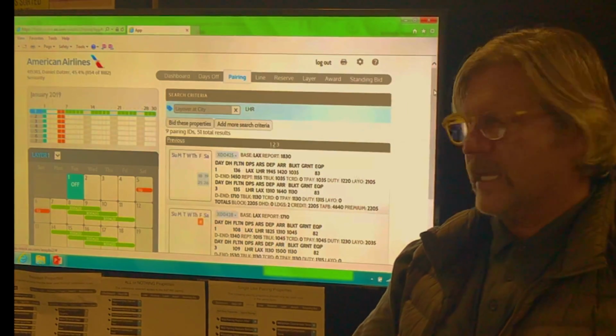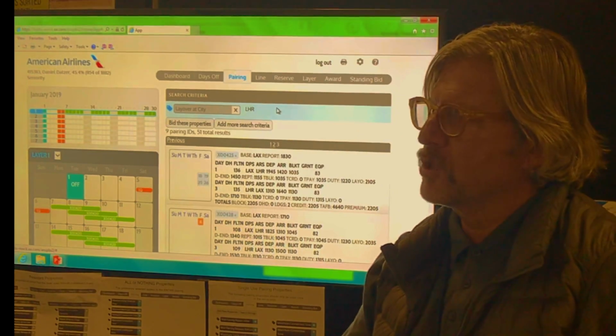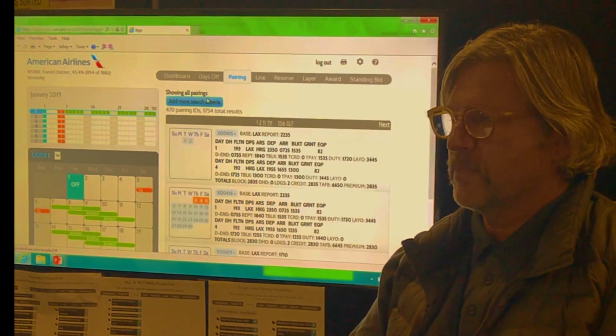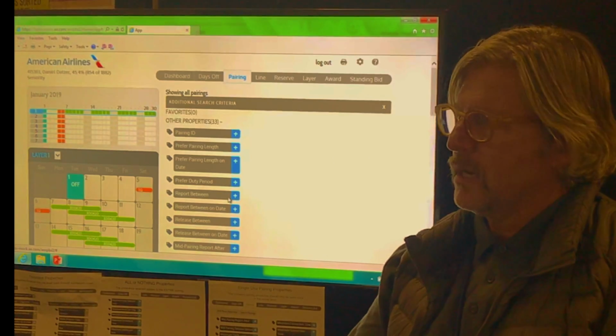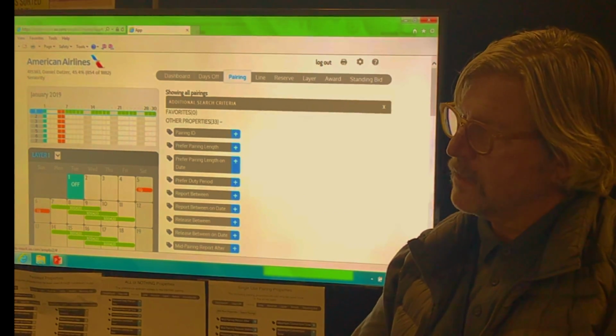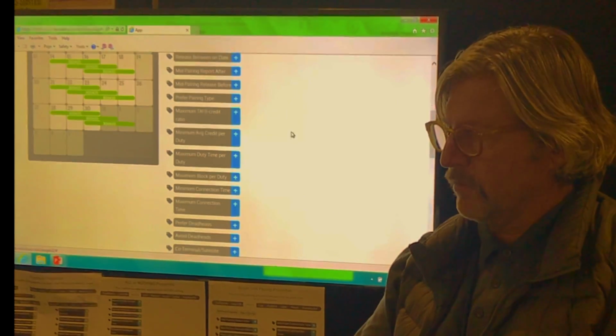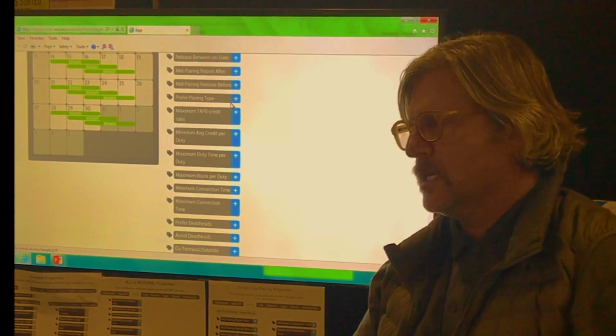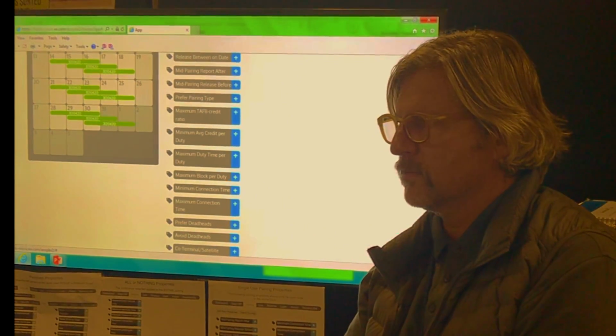Okay, so if I can't go to LA, I'm not going there. So I'm going to look for something else. So now I'm going to search for something else. Add more search criteria. I'm going to say if I can't go to London, I'm going to go to Hong Kong because that's also 777, right? So I'm going to say, where did my layover C go?